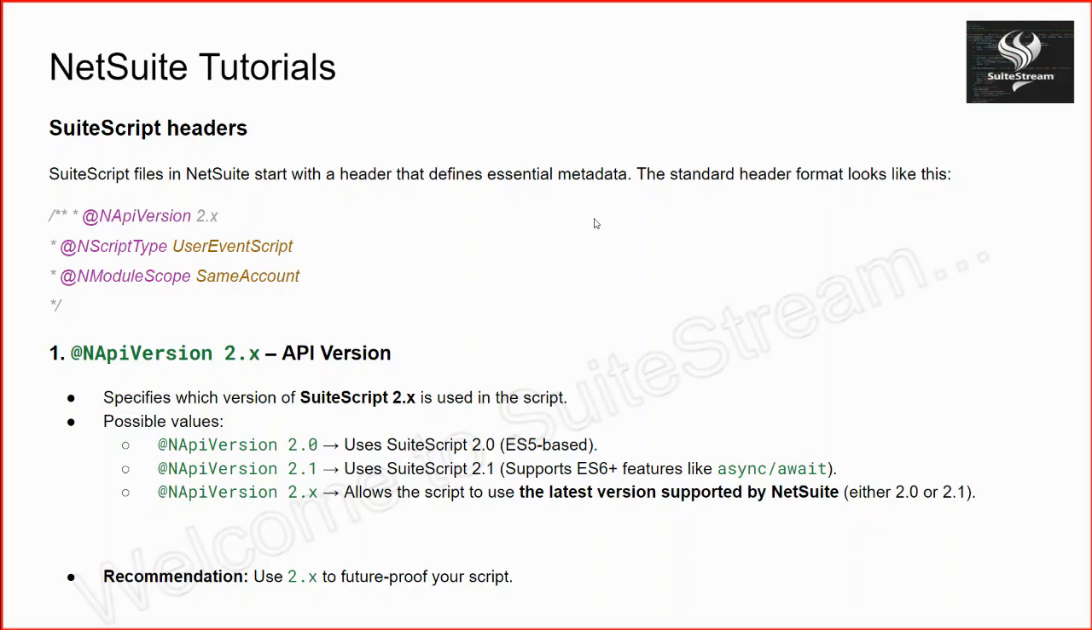When we were talking about the API version 2.x, the API version specifies which version of SuiteScript is used in the script. These are all the versions, the current versions. We can use any of these to develop the script, to write our code.